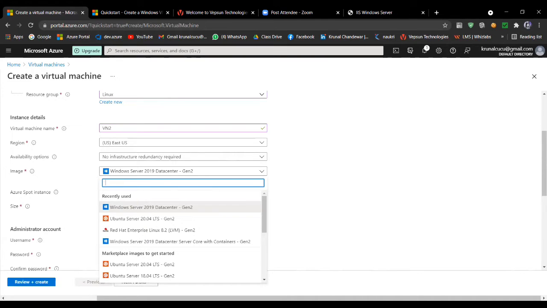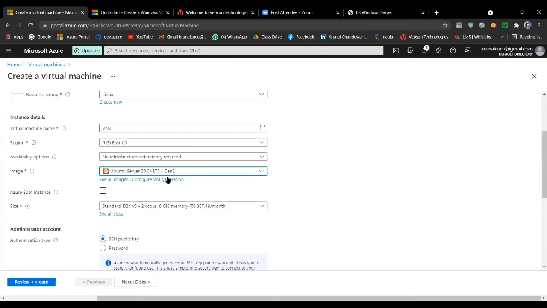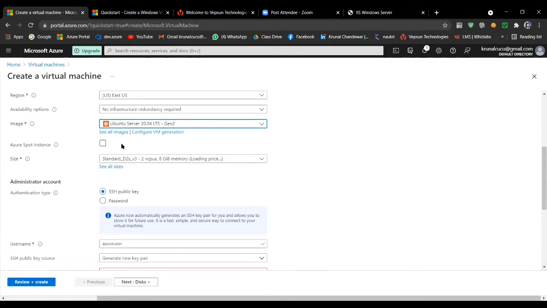So I'm selecting here Ubuntu Server 20.04 LTS Generation 2, and this 20.04 is the latest version, because you will also get 18.04 and 16.04 of Ubuntu, but those are all old. We are going with the latest operating system of Ubuntu, that is nothing but 20.04, which is again a Generation 2 virtual machine with encryption and more hard disks you will get there.